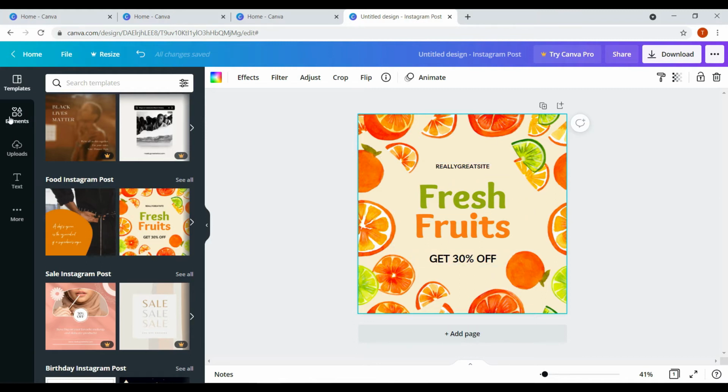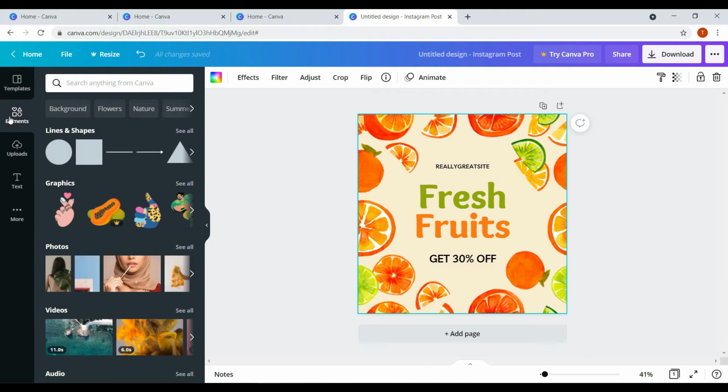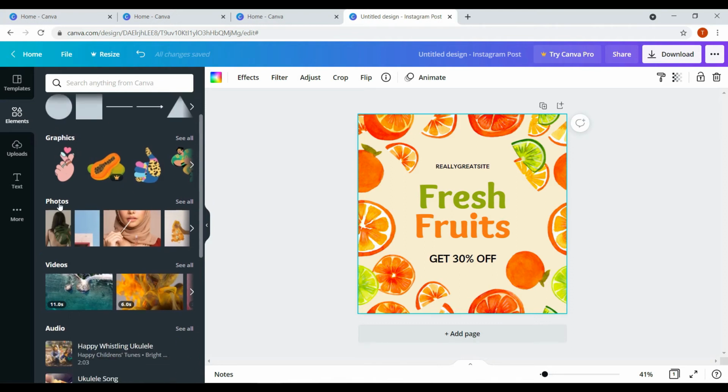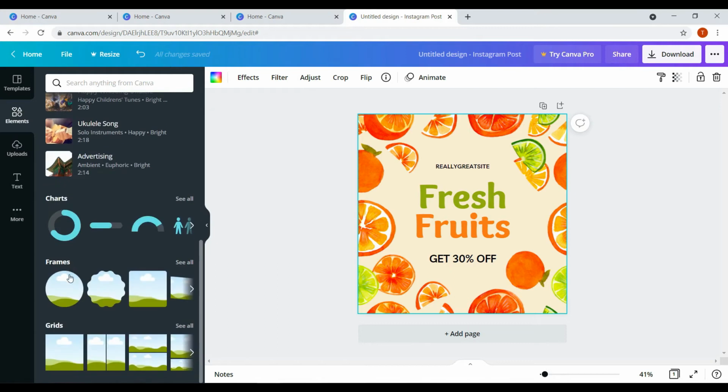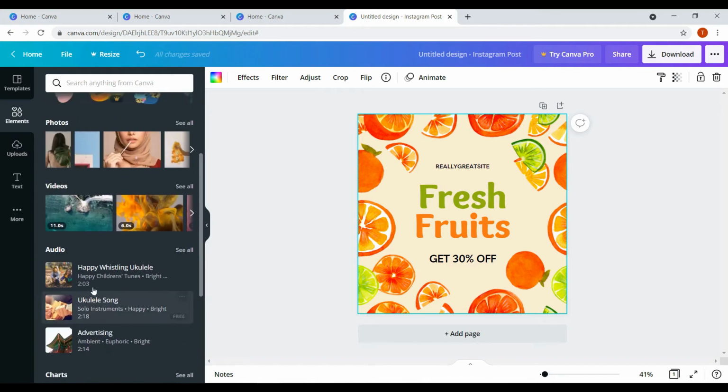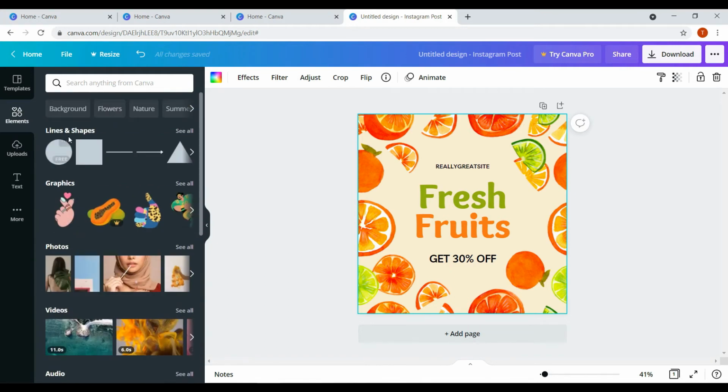The next one is elements. Under elements is where you have access to all manner of design elements like lines and shapes, graphics, photos, videos, audios, charts, frames, grids, and more. You have to also note that all these things are pre-installed with the application. You're not the one that brought this in. It has been there and it will always be there. They keep adding and adding every time they update the application.